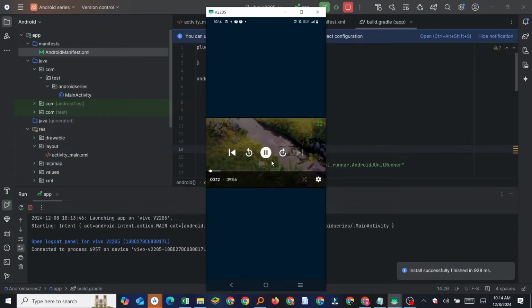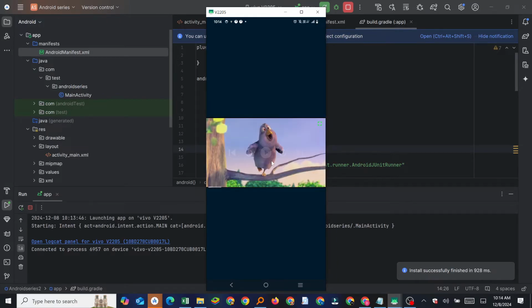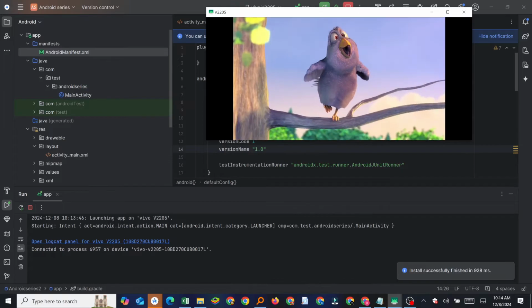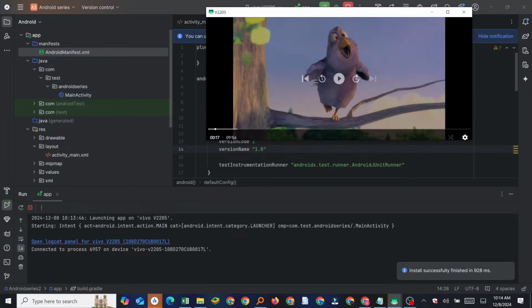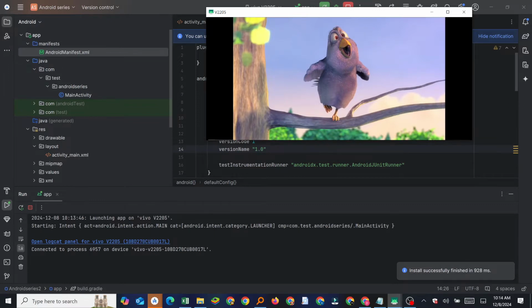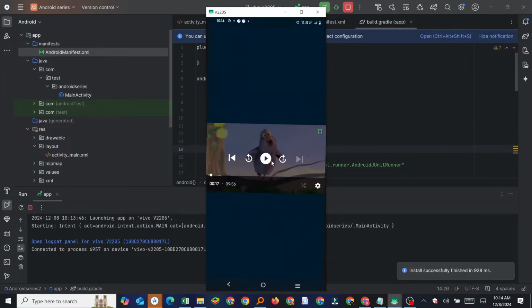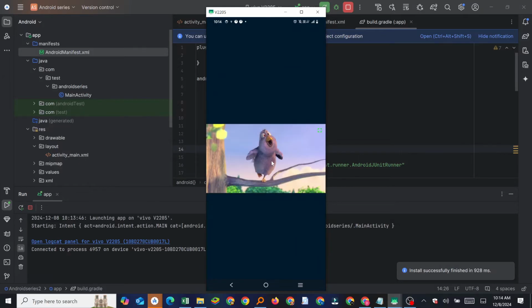Here we have the controls, then we have the full screen button. That is our full screen. To exit full screen, you press the back button, then you exit. Yeah, this is what we are going to look at.